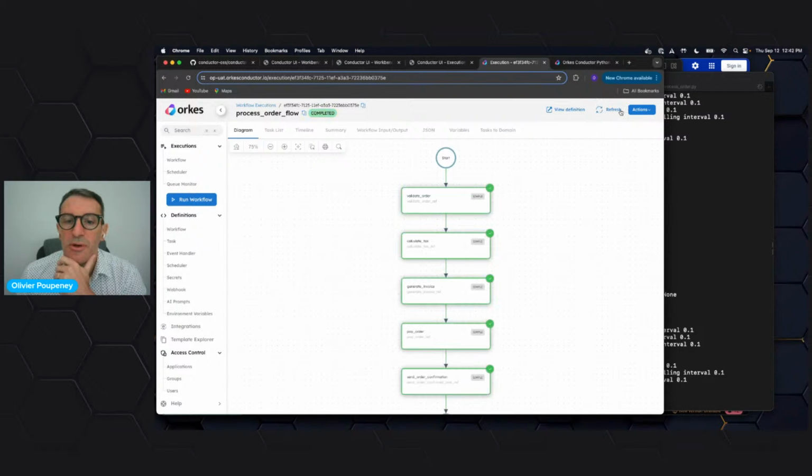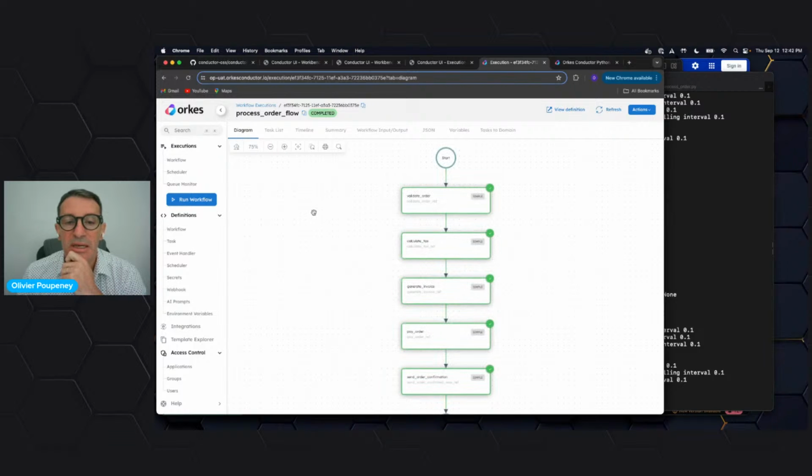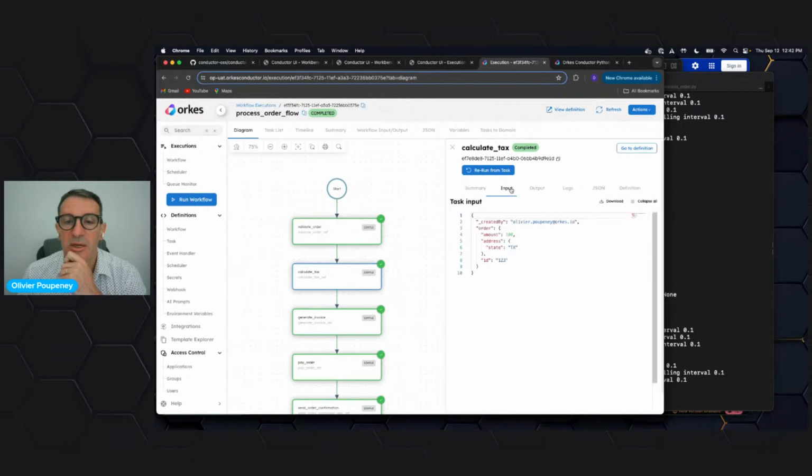By running this workflow, I'm going to refresh. I can see that everything has been executed properly. And I can introspect, as we did before, that this is the input and the result is it has been confirmed. I can go back to the diagram and ask, how did you calculate the tax? So the input was the order, and then the output was 8.2 corresponding to Texas, according to the Python code we wrote. I can see generate invoice. We got all this, and the output is 108.2, which is actually the amount of the order plus the tax.